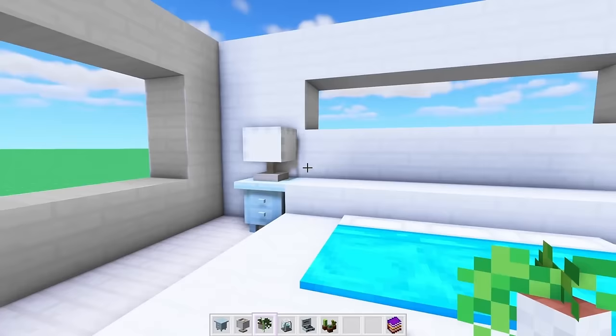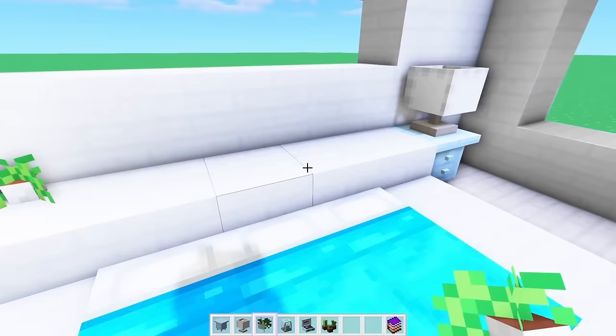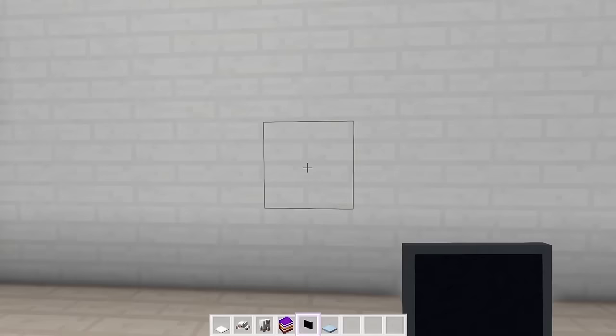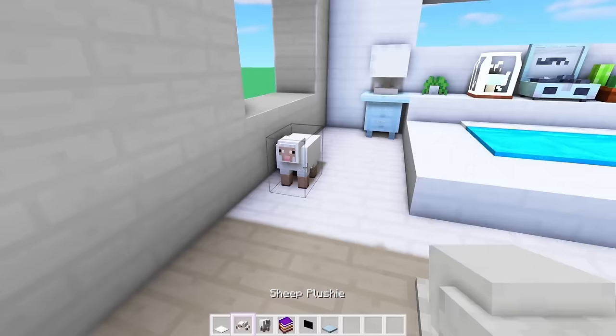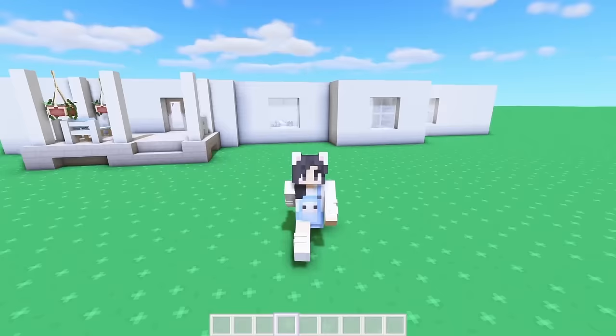And then in this area behind the bed, we could add some plants, some cacti, a cool glow shroom terrarium, and a record player. Across from the bed, we can put a tiny TV on the wall. Then we can add some carpet, some sheep plushies, and some books. Cute!